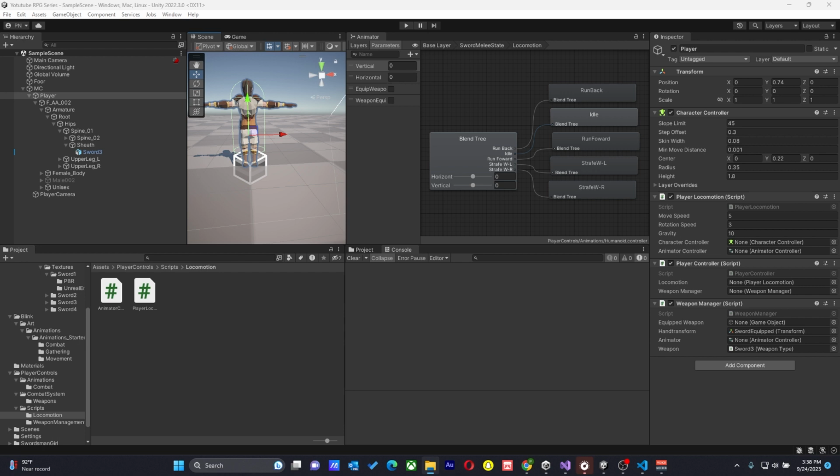All these animations, you should be able to find them in the description. But you can also use your own animations.